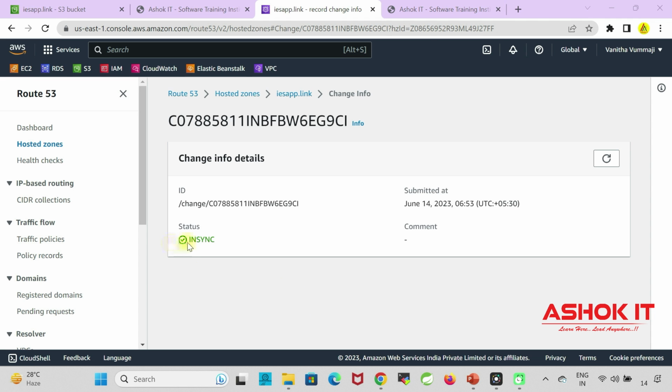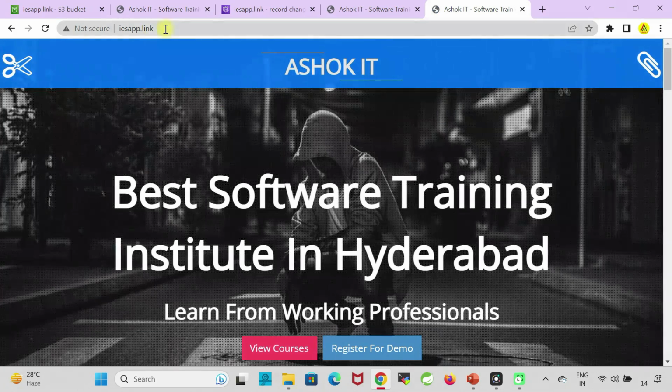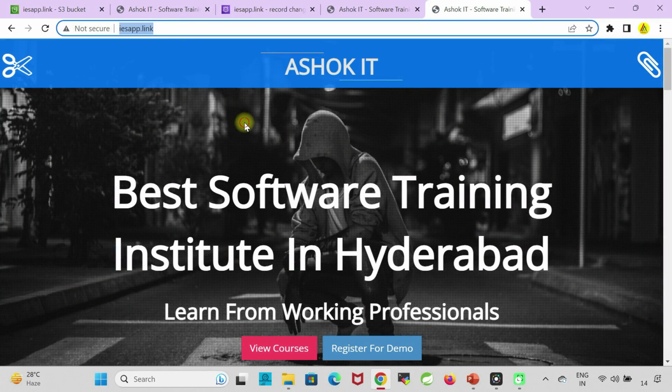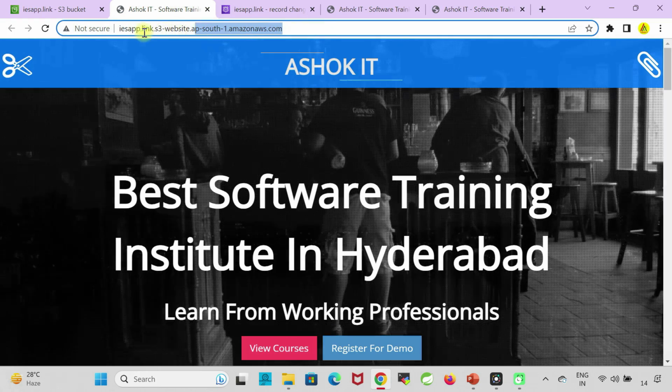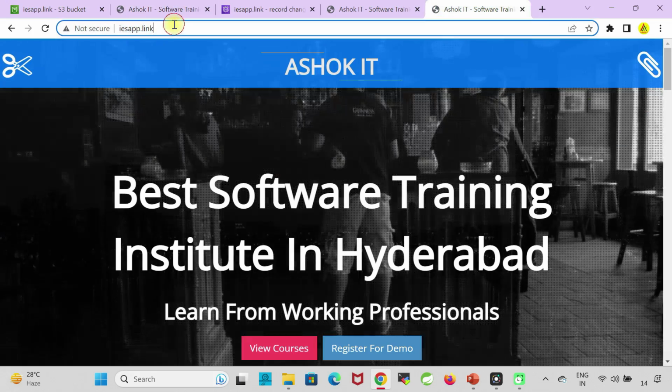We can see the status changed to in sync now. That means the domain mapping is completed successfully. Go to the browser and type our domain URL now. When we hit the domain URL, we are able to access our application. Instead of giving the lengthy URL to the customers, we can give that short URL to access our application.